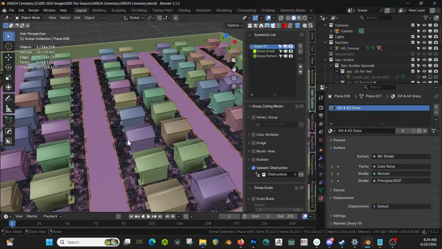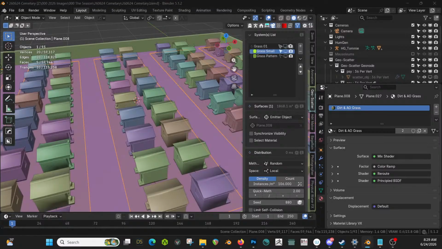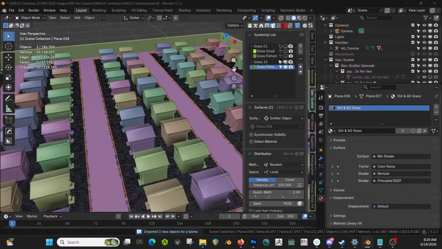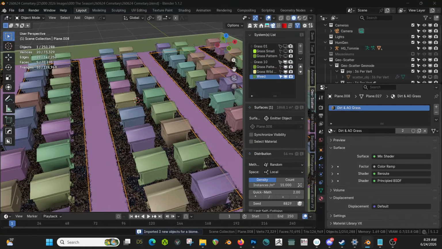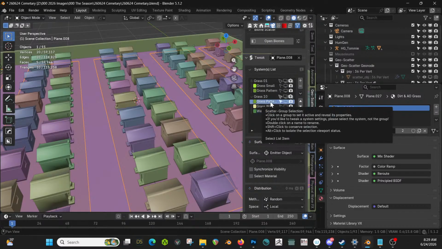Great. We like it. I did want to do a little more. I think we're going to add a second thing to this. Let's turn off grass small and pattern. Add grass 10. Okay. Yes. Same rough number. We don't need pattern again.